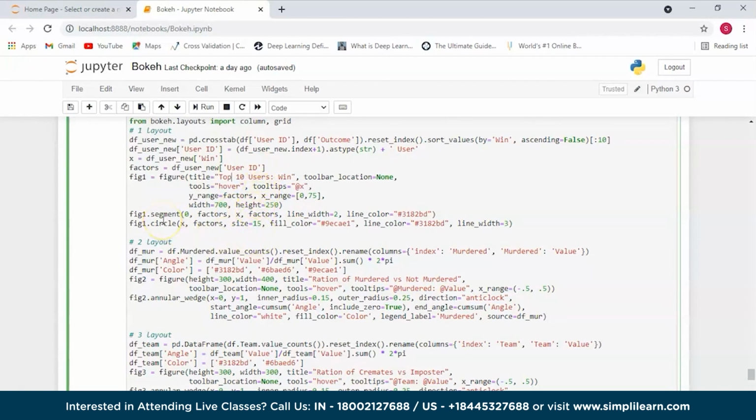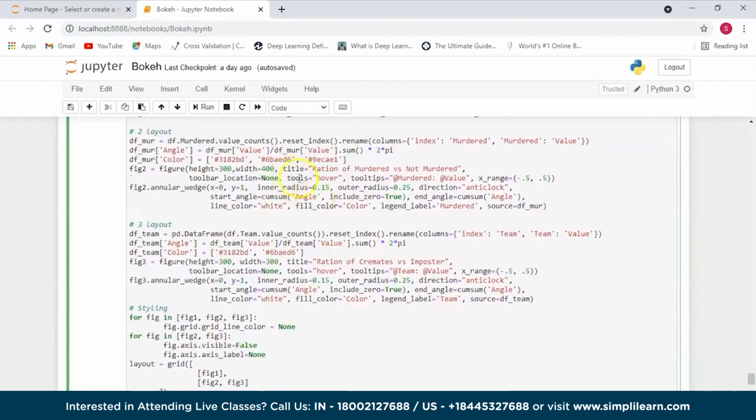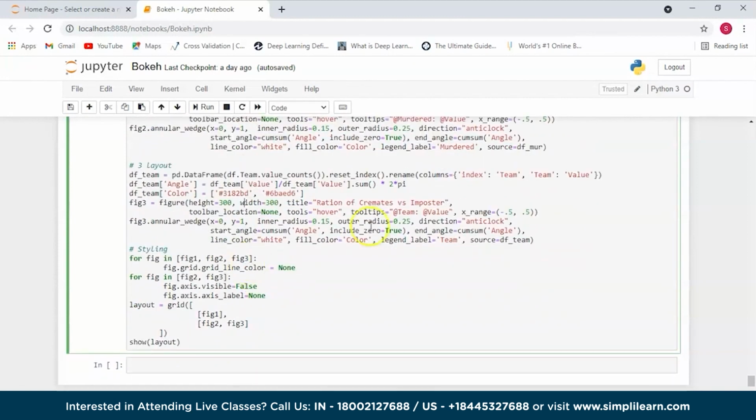So figure 1 segment will basically help you plot a line which has a width of 2 and a circle will be at the very top of this segment. So a lollipop chart is going to be a horizontal line with a circle at the very top. Sorry, the next graph that we're going to be plotting is going to be a murdered, not murdered and missing values pie chart. And the last thing that we're going to be plotting is a donut chart of the teams and the values within them.